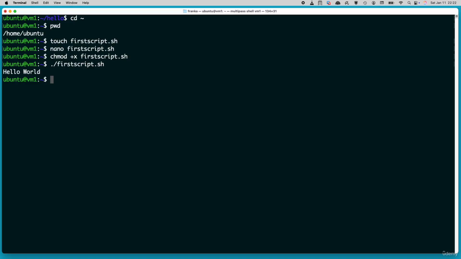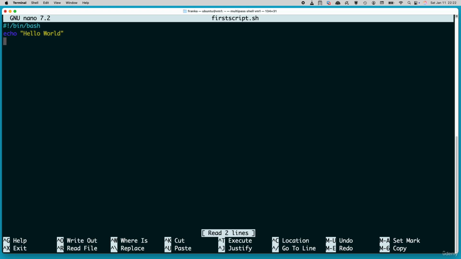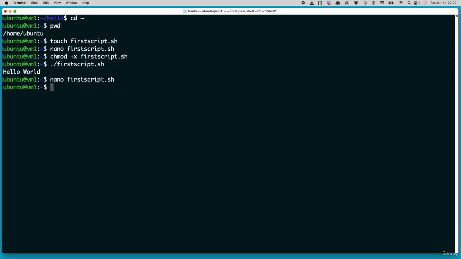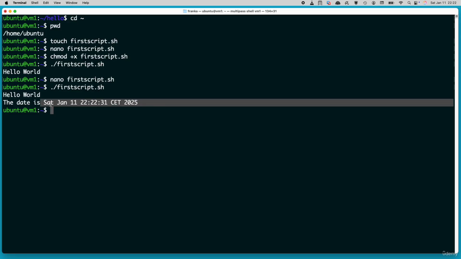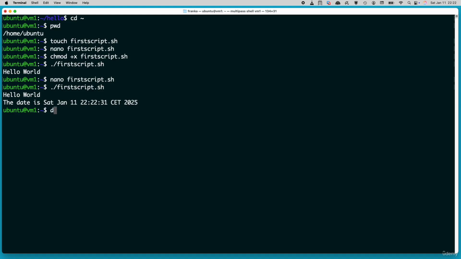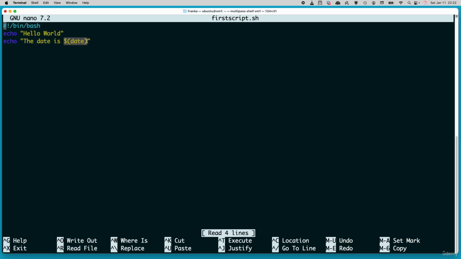Now, we can add more commands. If we open it again, nano first_script.sh, we can, for example, output the date. We can say the date is $(date), and if we type it like this, it will run the date command, but it writes the output directly in the text format. So if I close it and run it, you'll see that instead of saying the date is $(date), it outputs the contents of the date command. If you type date, you'll see the output is the same, meaning this gets replaced by whatever date outputs.